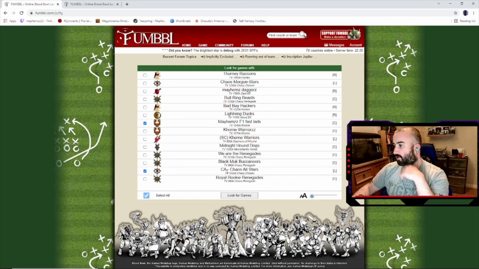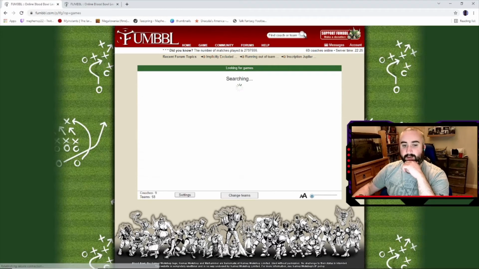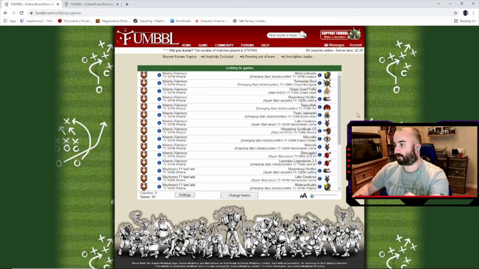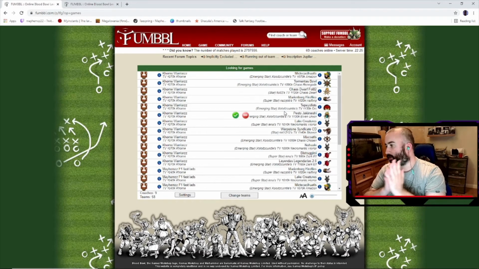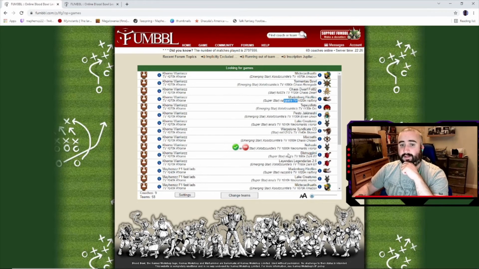Now, you could also use Game Finder with your opponent in Discord, but if you've already spoken on Discord, it's just easier to agree on a game name. So I'm going to look with this team here and this team here, and I'll press Look for Games. What this will do is show me a list of every other coach that's currently looking for a game within a set TV range. And let's say I want to play this guy's halflings. All I would do is press the tick here and it would offer him the game.